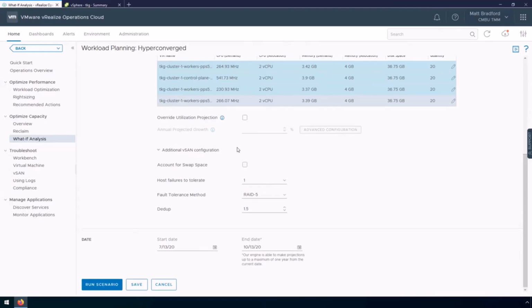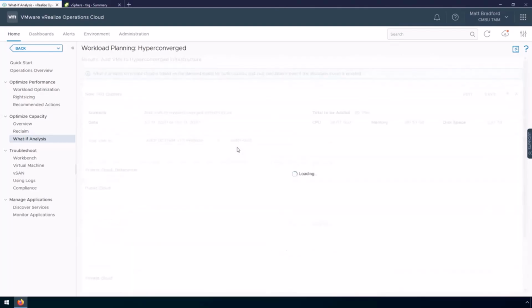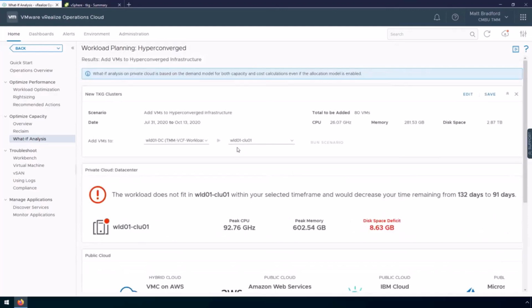Now, I'm not going to deploy these virtual machines today, but I'm going to deploy them at the end of the month. So I'm going to set my start date to July 31st. And then development estimates they're going to need these clusters for about 2 months for this project. So I'm going to leave the end date at October 13th. So now we're ready to run this scenario. And vRealize Operations is going to take all of this data and see if we're going to have enough capacity for the duration of this project.